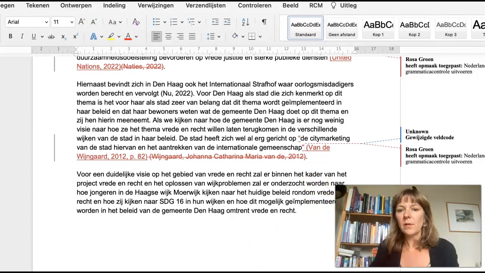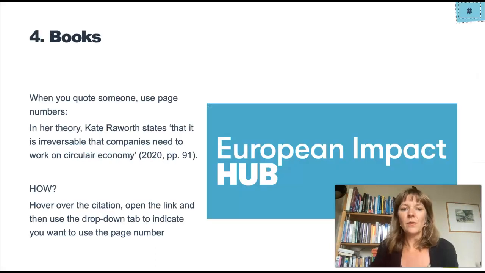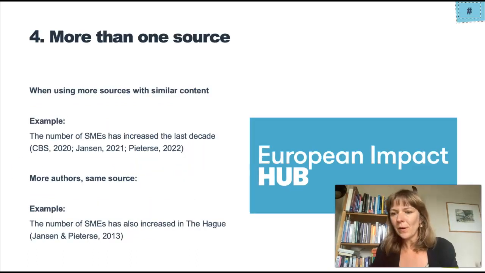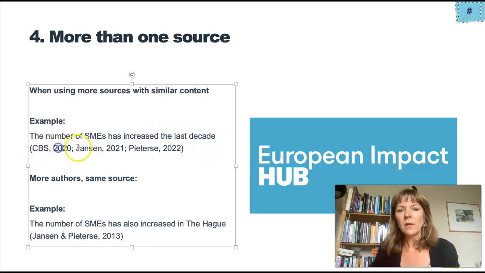So this is not a book, it's a website. I think you use a lot of websites yourself, but in a book it will look like this. In her theory, Kate Raworth states that it is irreversible that companies need to work on circular economy, 2020, page 91. So if you have more than one source and you want to put them together like this, the number of SMEs, small to medium-sized enterprises, has increased the last decade. Then you want to do that in chronological order, you see that?